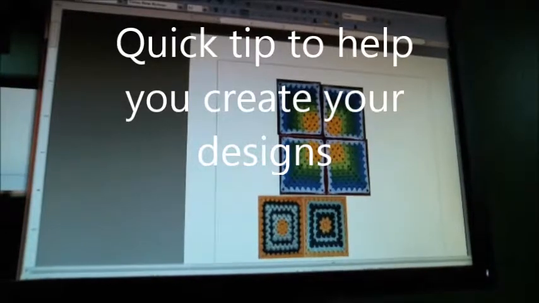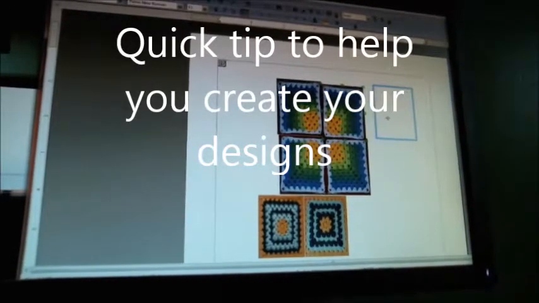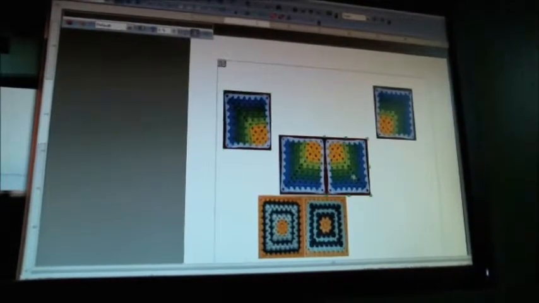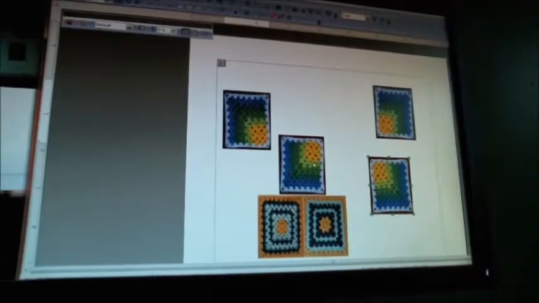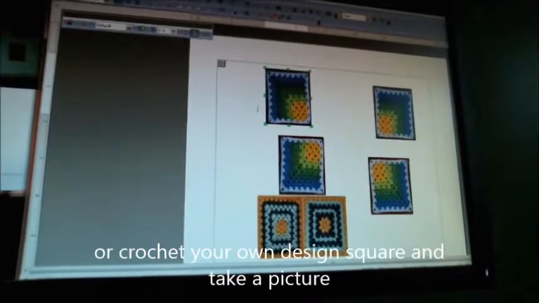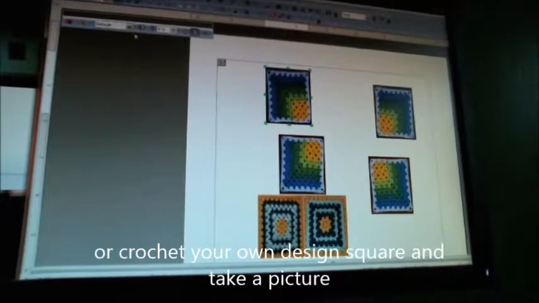Show you a quick design idea. I took these images of granny squares off the internet somewhere. Just did a quick search because I'm trying to come up with a new design for an Afghan or whatever. So this is kind of what I do to get my thought process going.